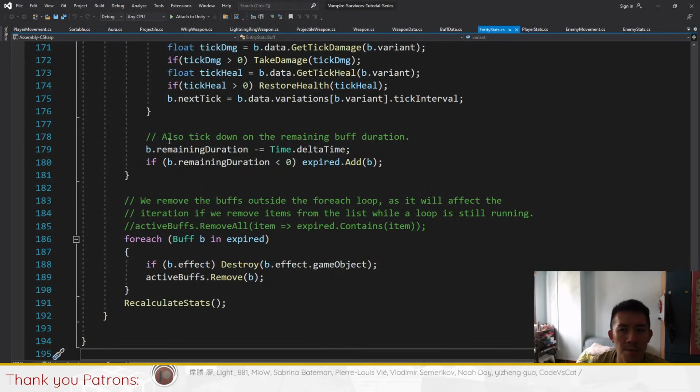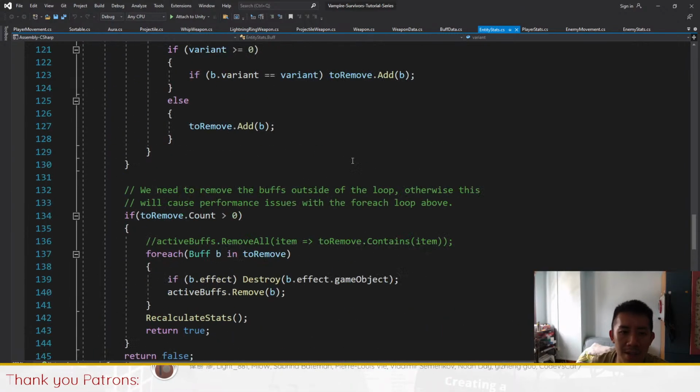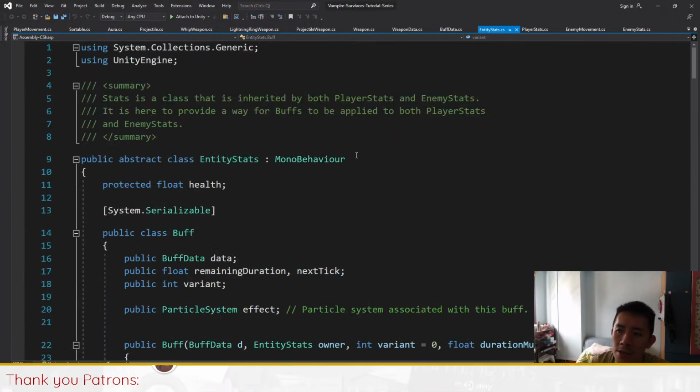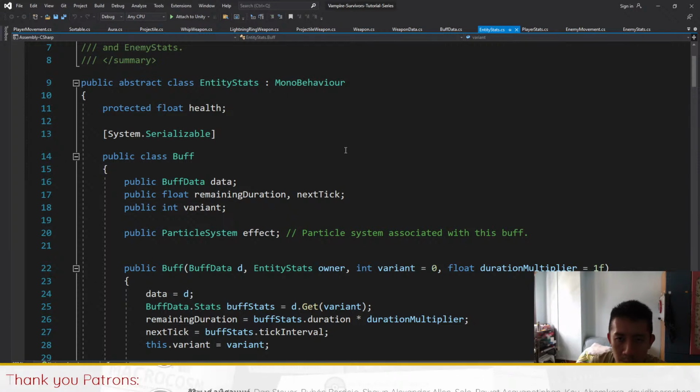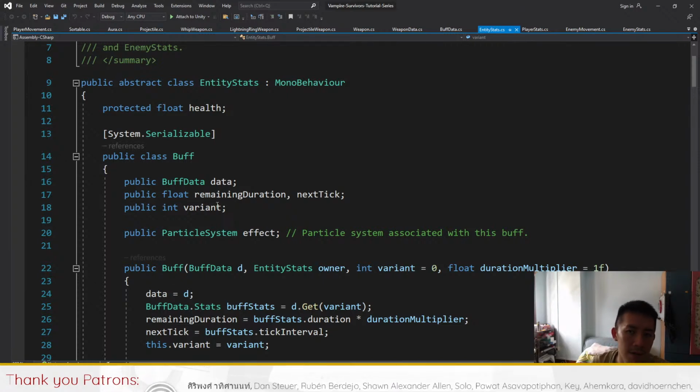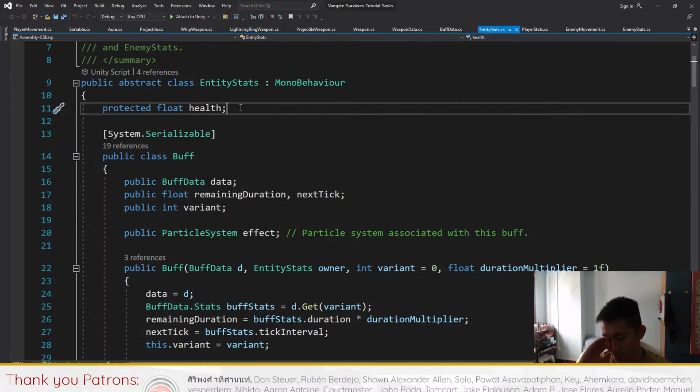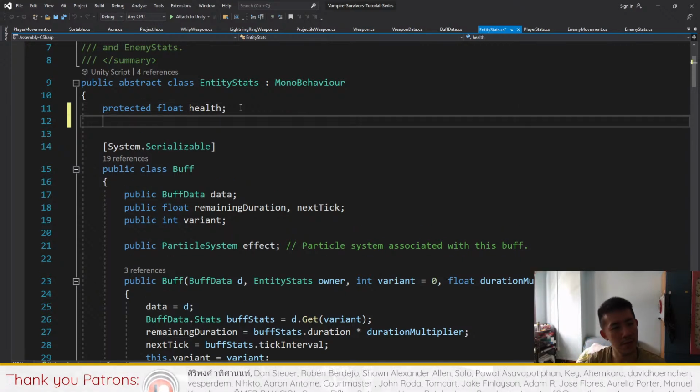So for the buff, it's built into the entity stats script, and I'm thinking of building the tinting into the entity stats script as well. So let me just start writing some code and then we will see where it gets us.